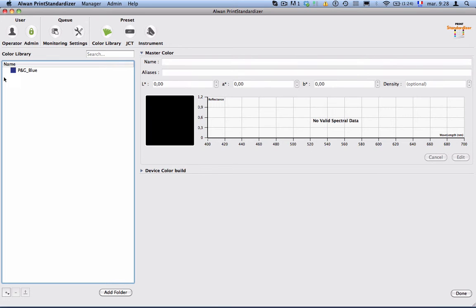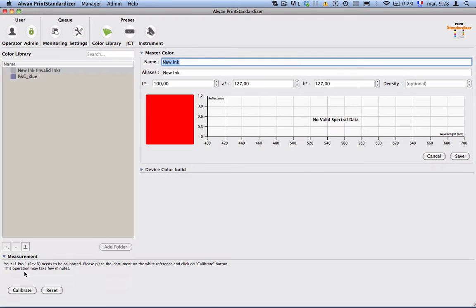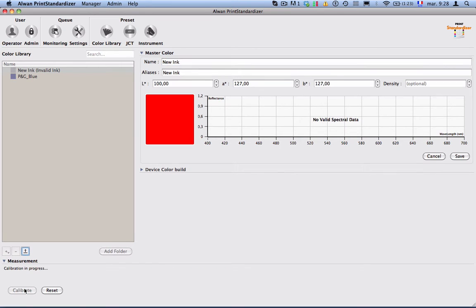But because LAB values are often not sufficient to define accurately a color, you might want to measure directly a physical sample. To do so, create a new color. Make sure that you have an instrument plugged into Alwan PrintStandardizer. You can see here that I have an Alwan Pro, but that needs to be calibrated. So I place my instrument on a white tile and push on calibrate. Calibration succeeded. My instrument is ready to measure.